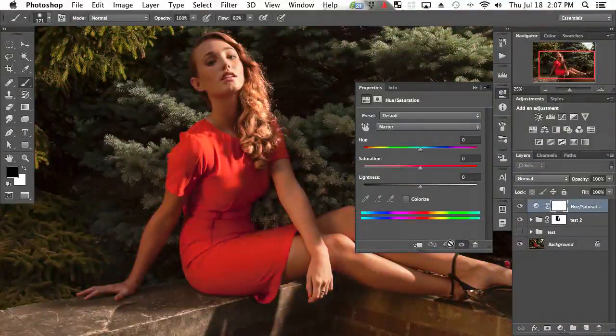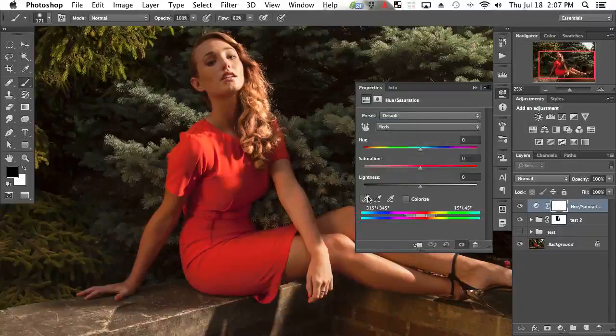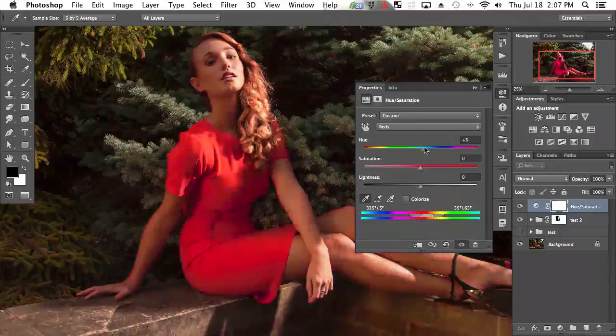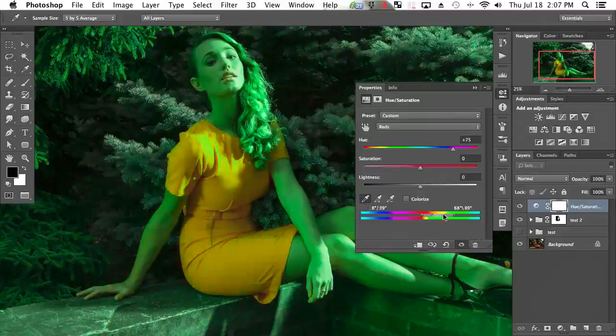You can also, let's just reset that. You can also choose a specific color. Let's just say we want our reds. Okay, and then I'm going to use my eyedropper to make sure that I have the reds that I actually want to affect. And then I can change the hue of those reds. There we go, and you can see how it's leaving my background kind of alone. If I want to affect really just that dress, I have to work with this guy a little bit more. There we go, because it's affecting my entire red range.